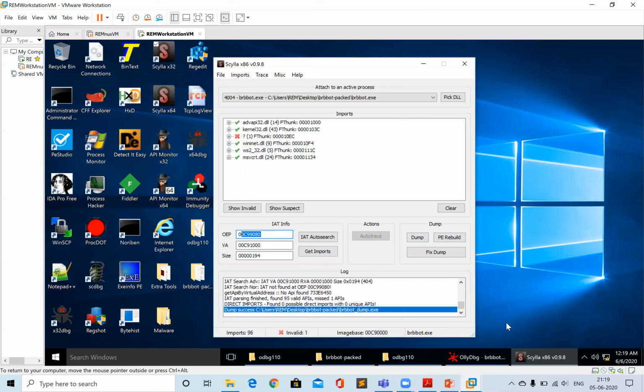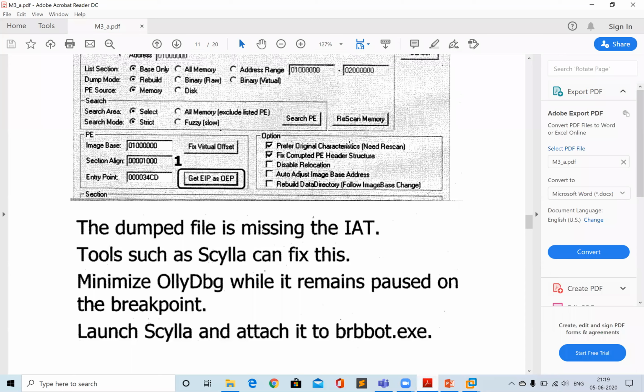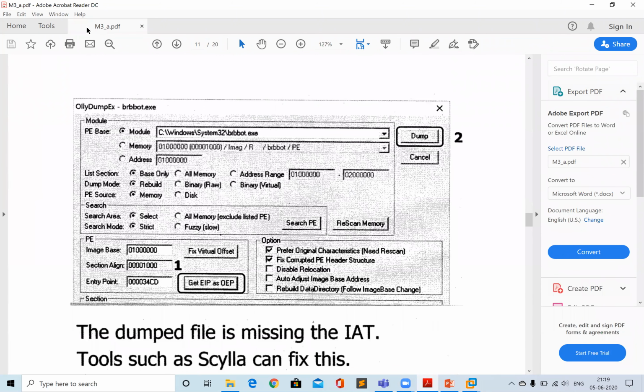One thing that is missing from my end is that I was not able to show you the OllyDbg OllyDumpEx plugin, but it's a very easy process. You just go to that, do a two-click, get EIP as OEP, and then dump, and the process is done. But I will take that in mind and show it next time, how this screen looks when you're dumping any process from memory.